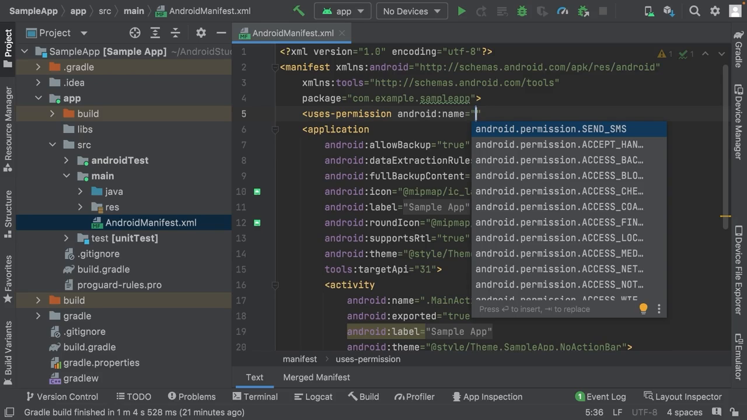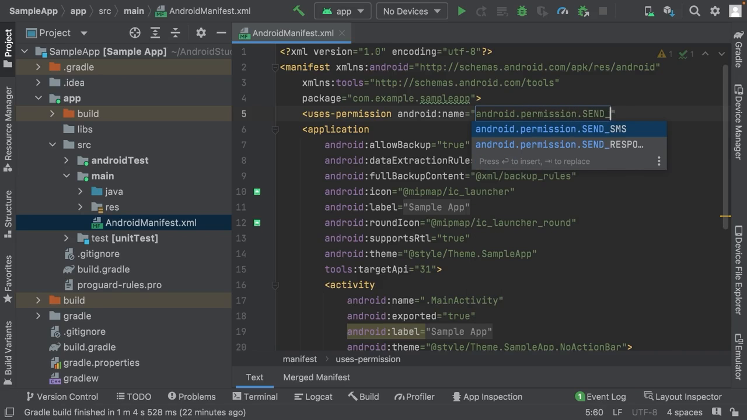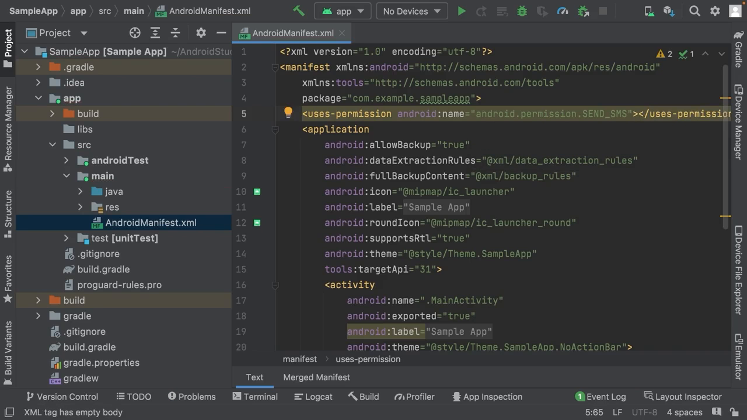But to send an SMS with the application, I type android.permission.SEND_SMS. You can also select this from the options and close the tag. So, when your application has been launched on the user device, it's going to request your permission to send an SMS with the app. This exemplifies what the permission tag is used for.